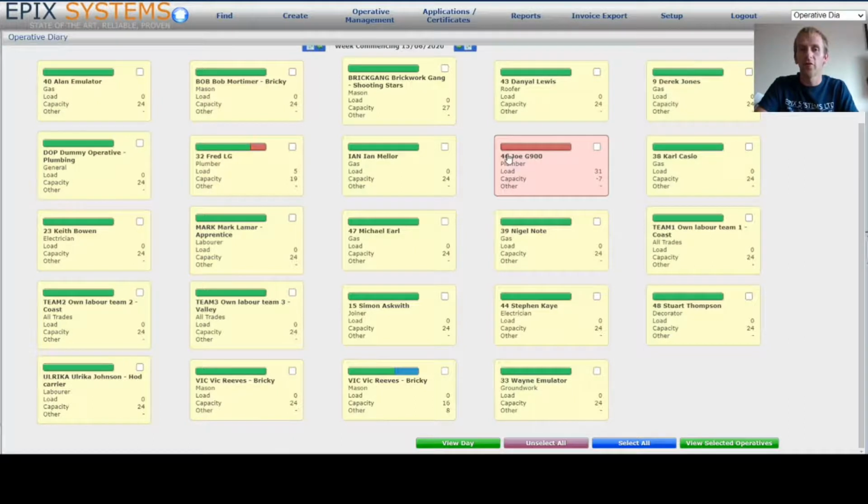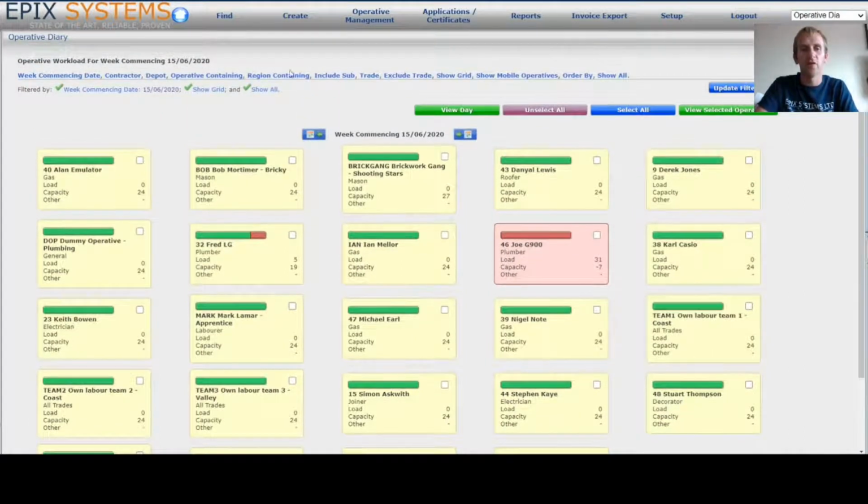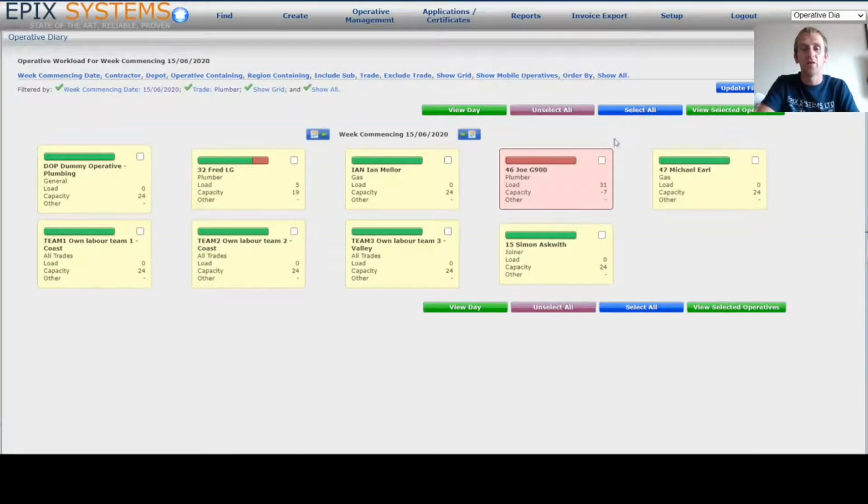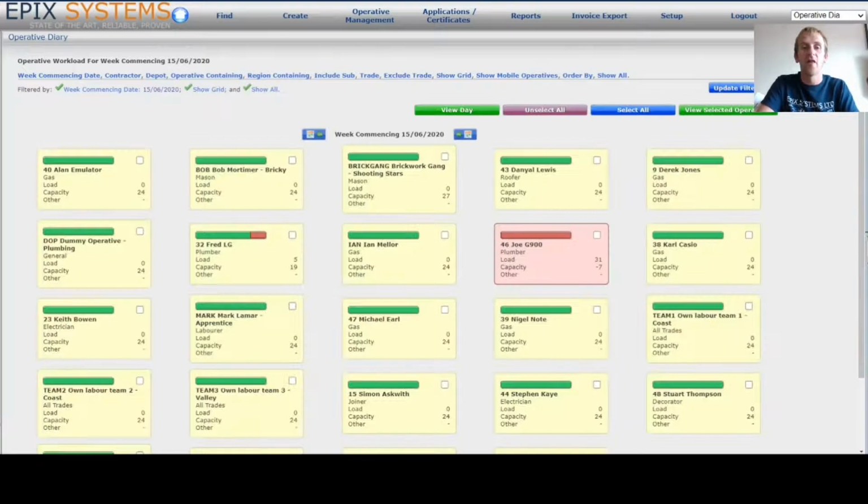Now back to the top of this default view, we can see here that we've got some filters that we could bring in if we wish. So if we wanted to display, say, all our plumbers instead of everybody, we could click on the filter for trade, begin typing the trade that we want to see, select it, and then press update filters. And that will reduce our view here and show us only the plumbers.